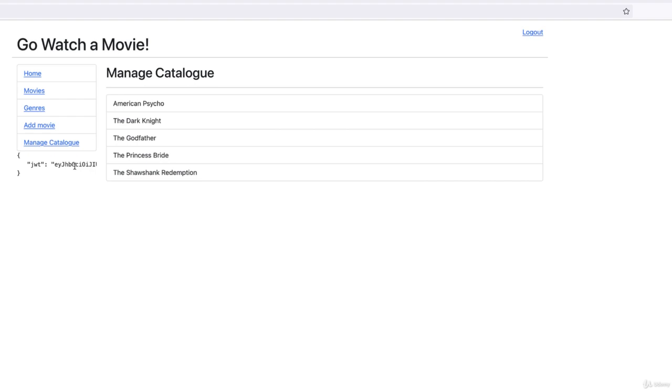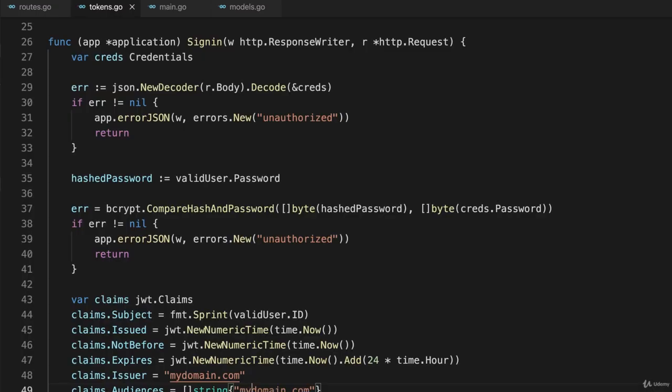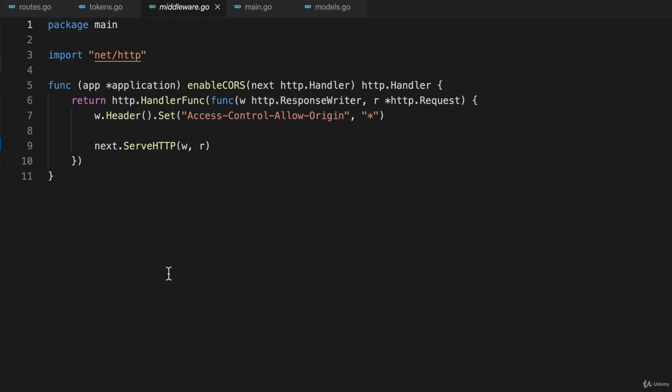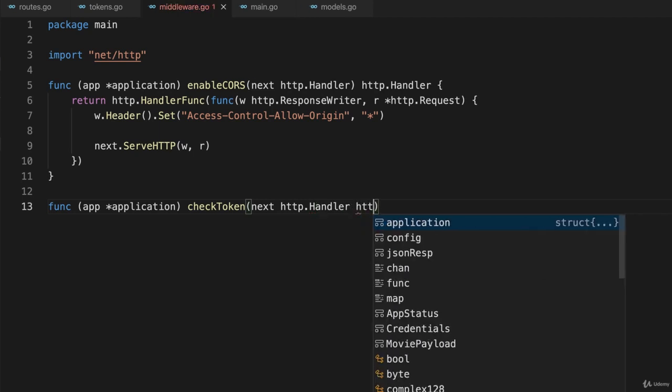So in order to make that happen, the authenticate part, we need to go back to our back-end code and open our middleware, and we need to write some new middleware. Okay? So I'm going to call this middleware. It'll be a function with the correct receiver. And I'm just going to call it checkToken. And because it's a middleware, we have to have next http.Handler, and it needs to return an http.Handler.